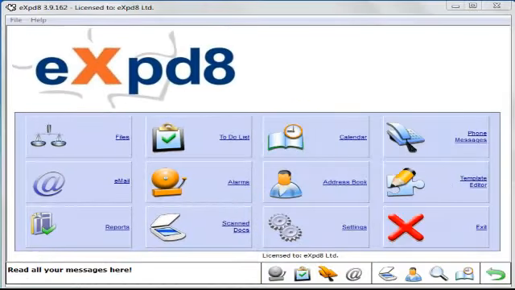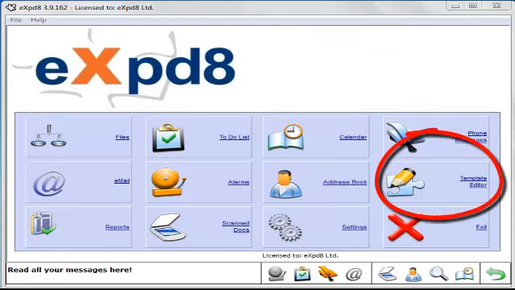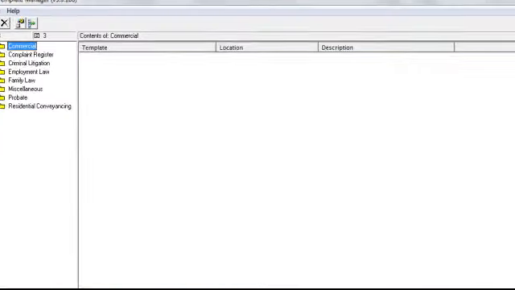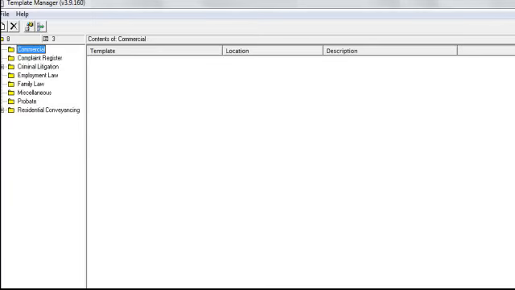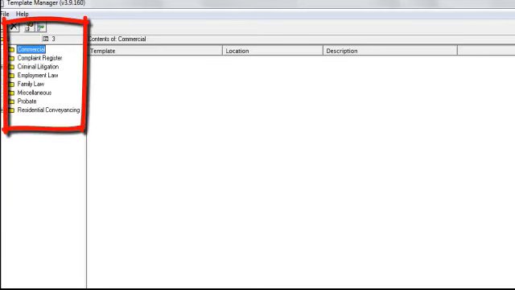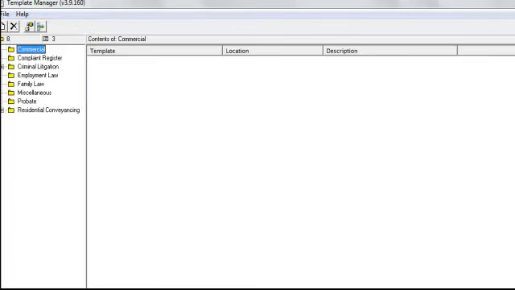All of your standard templates or precedents are kept in one area called Template Editor. In here, every area of law you cover has a corresponding folder where the relevant template or standard documents are kept. It's easy to either import them or create them right from scratch.